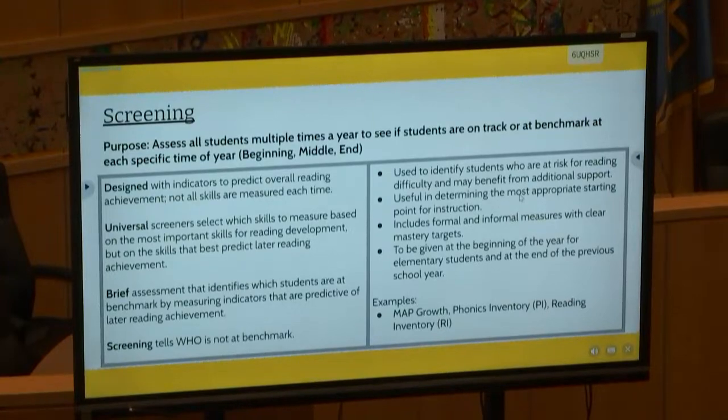We have universal screeners to help select the skills to be measured, the most important skills for reading development, or brief assessments that identify which students are at benchmark. So the screening really tells who is not at or on benchmark, and then we use that to help build in the supports for them. Some examples are the MAP Growth assessment, the phonics inventory, and the reading inventory.